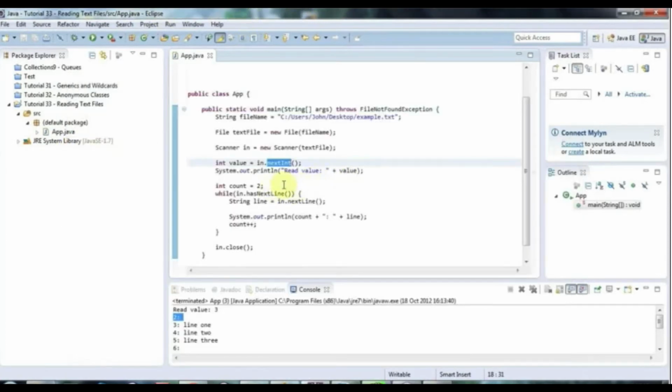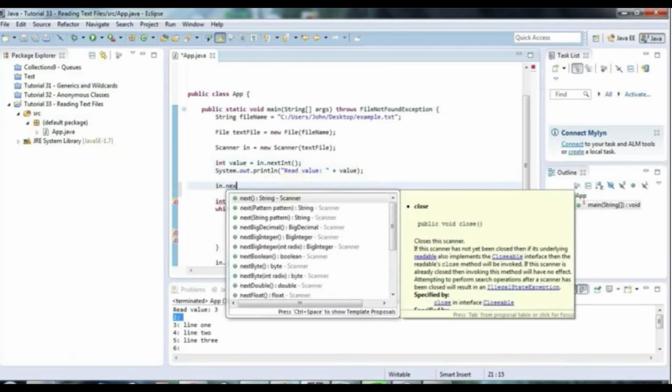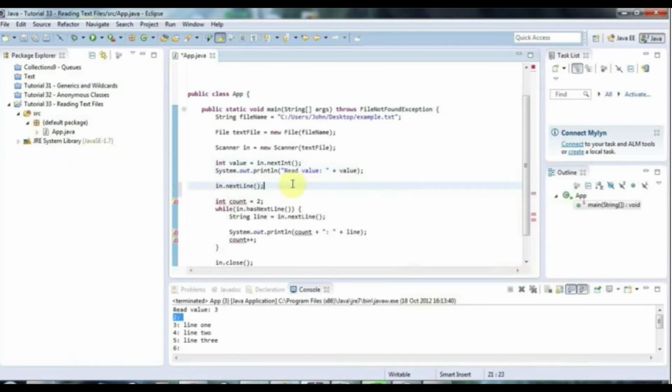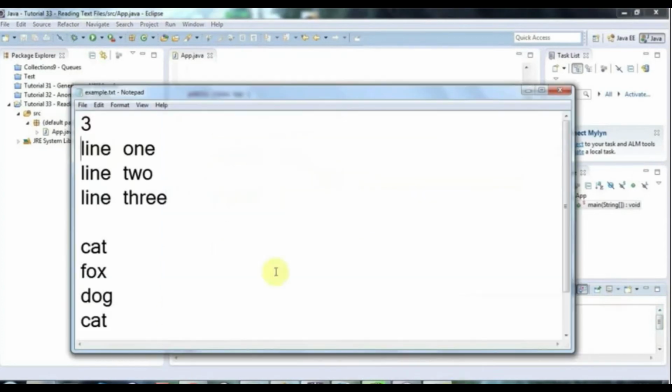So what we need to do to make this work is I just need to read that character and discard it. Now I need to say, after reading an integer, I need to say in.nextLine, and that will read my carriage return and line feed. It will read my newline character. And now if I run this, everything looks great, and I've got read value 3, and now I've got the lines being numbered starting at line 2.